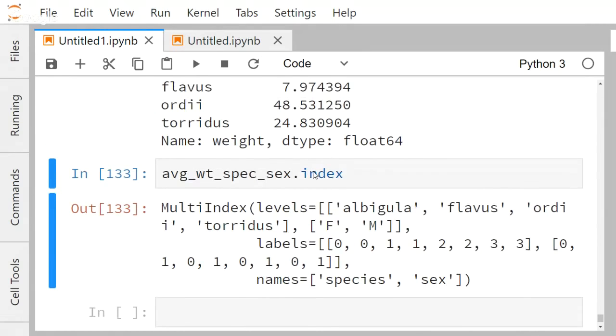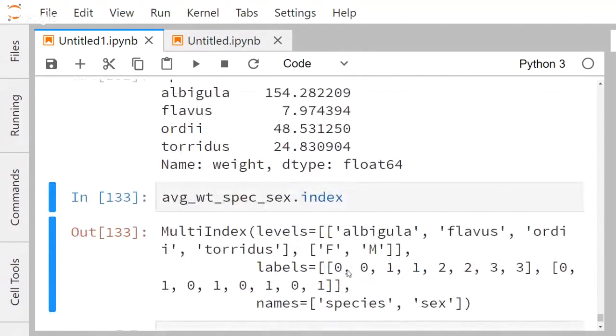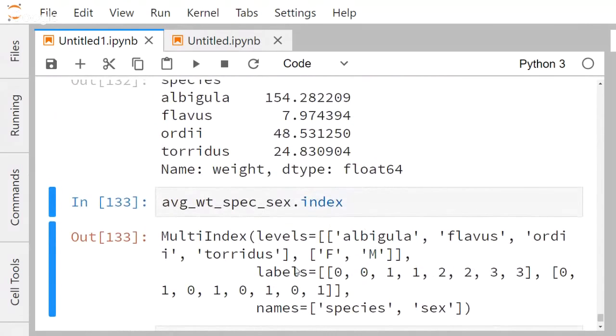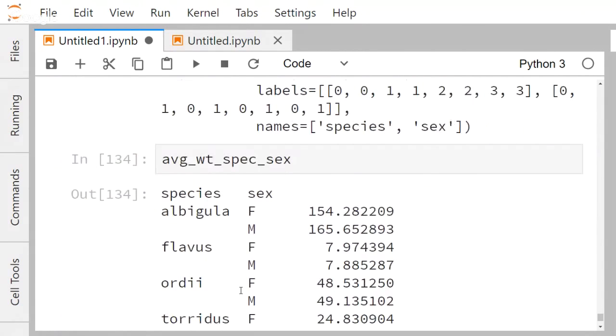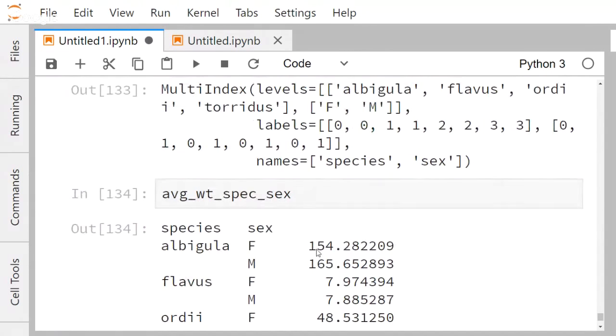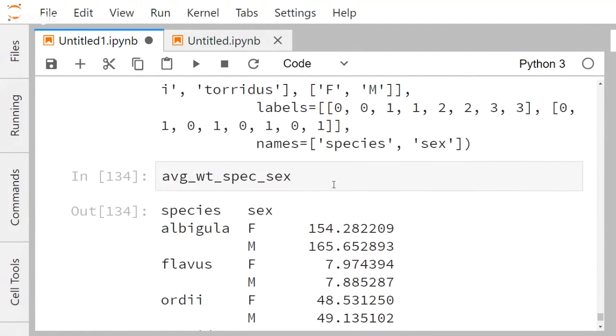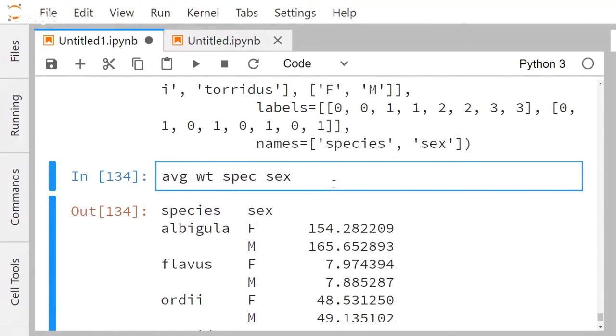The labels here, so you might have noticed the labels here, 0 0 1 1 2 2 3 3, that's corresponding to how in just the raw average weight species sex, it's species 0 in the first line, species 0 in the second line, species 1, flavus, in the third line, and so on and so forth. And in some ways, indexing by this becomes extremely fast to index things just by their numbers rather than asking Python to look up strings for you.